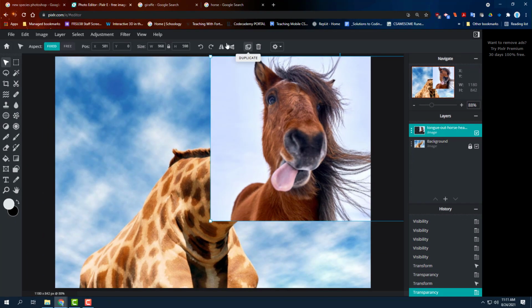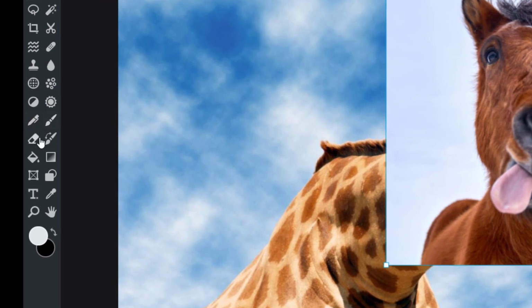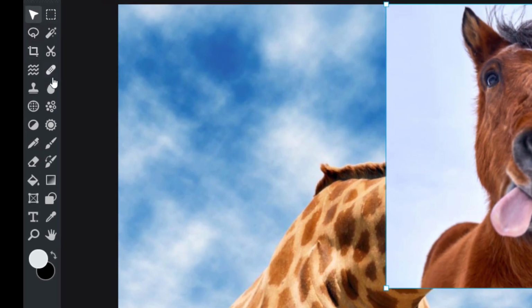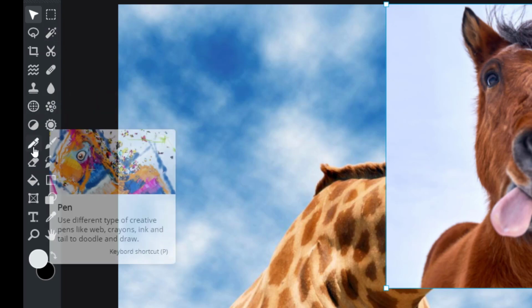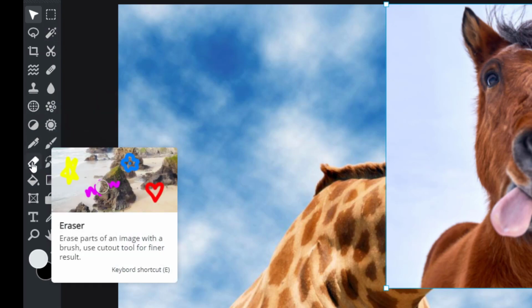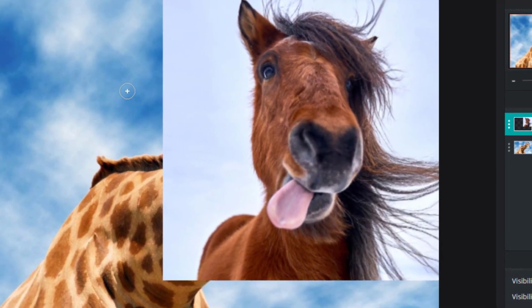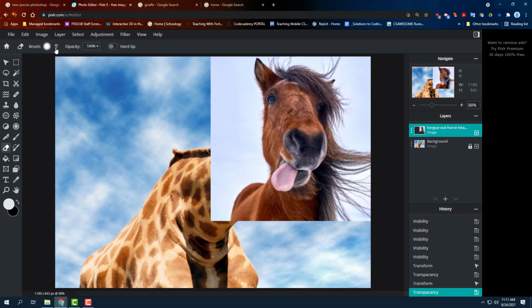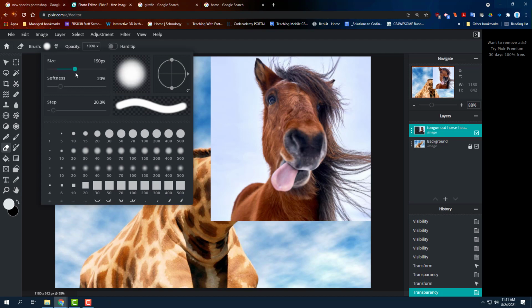Alright, so now what I want to do is erase around this horse's head, so that it reveals what's behind it. Over on the left hand side here, I have several tools to play with. I'm going to show you the easiest, most foundational tool you can use. And there it is, the eraser. The eraser is a brush, like any other brush you would think of, like with colors, but it's an eraser.